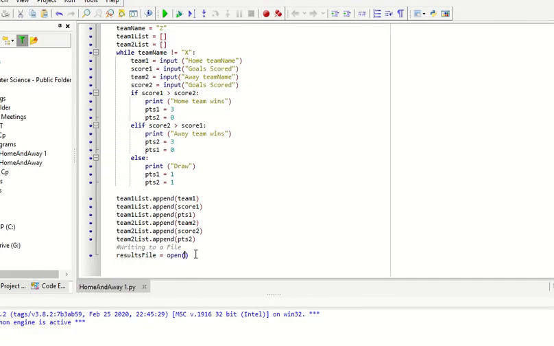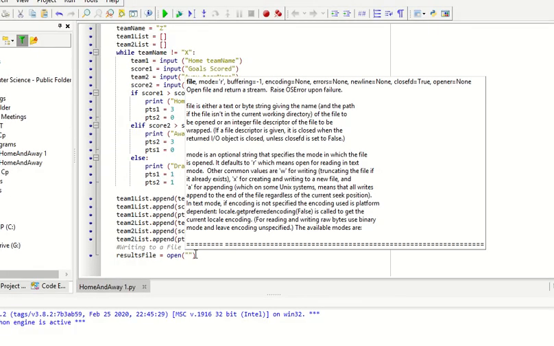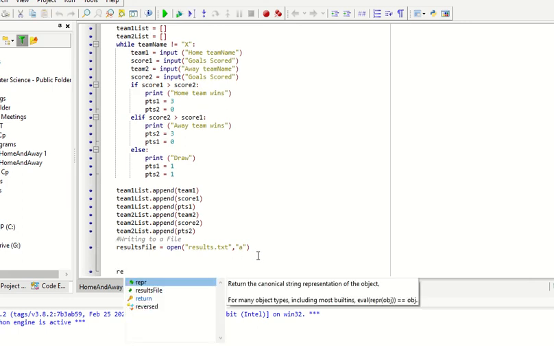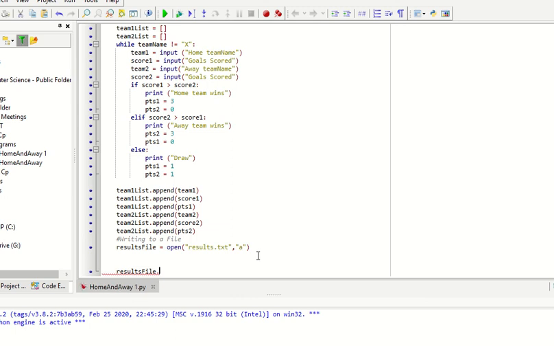And it comes up with open, and we'll call it results.txt, and comma, and it's going to be append because I want to add lots more files. So I've opened the file. Don't forget you need the brackets afterwards, otherwise it won't perform the operation.